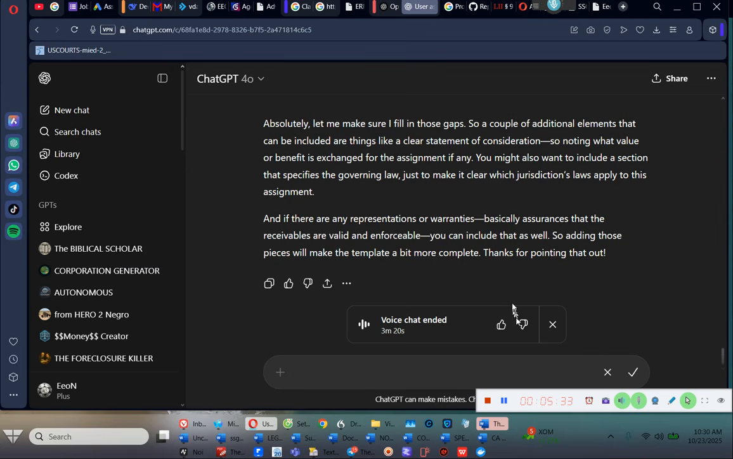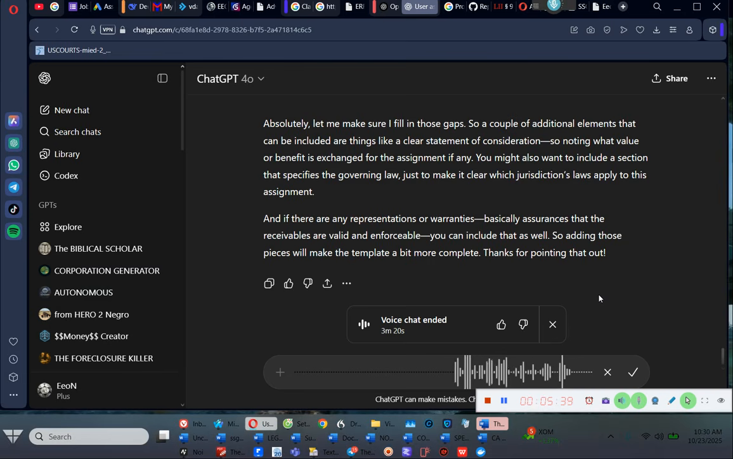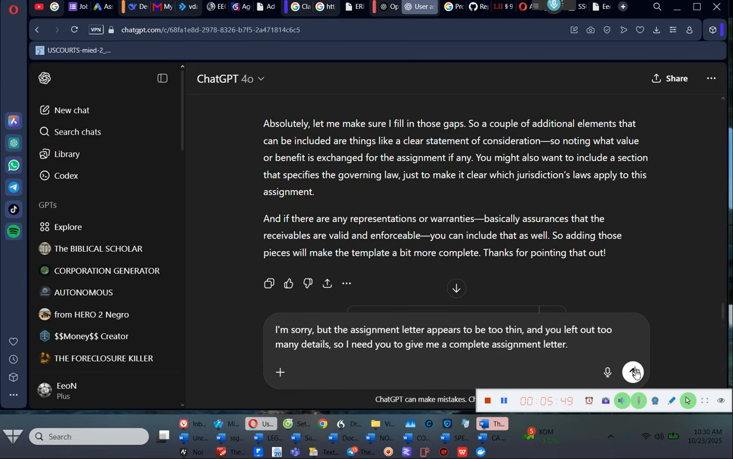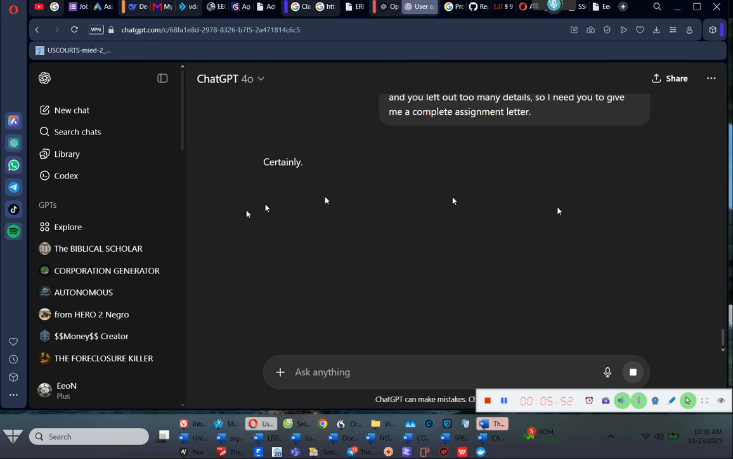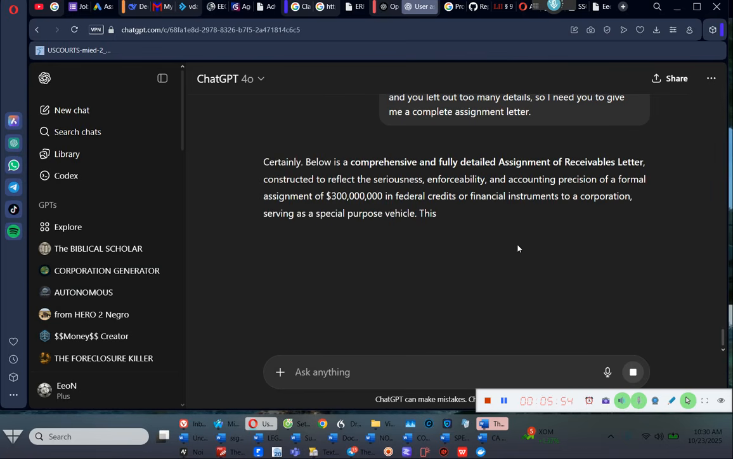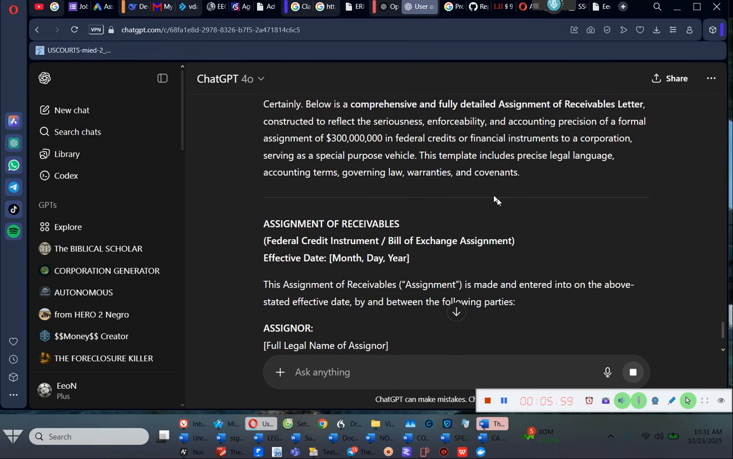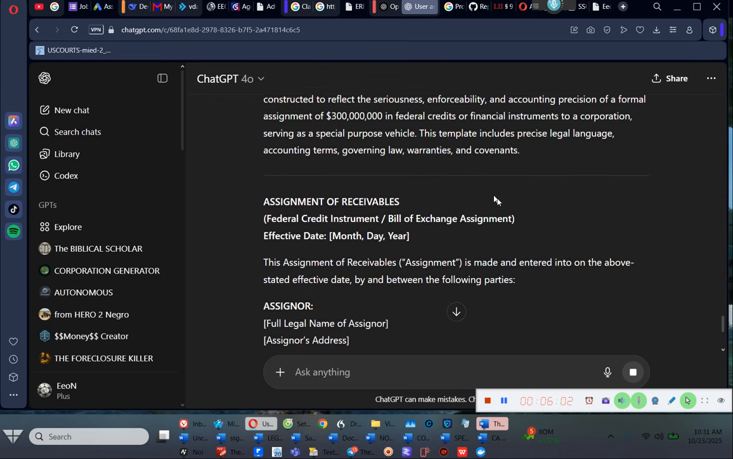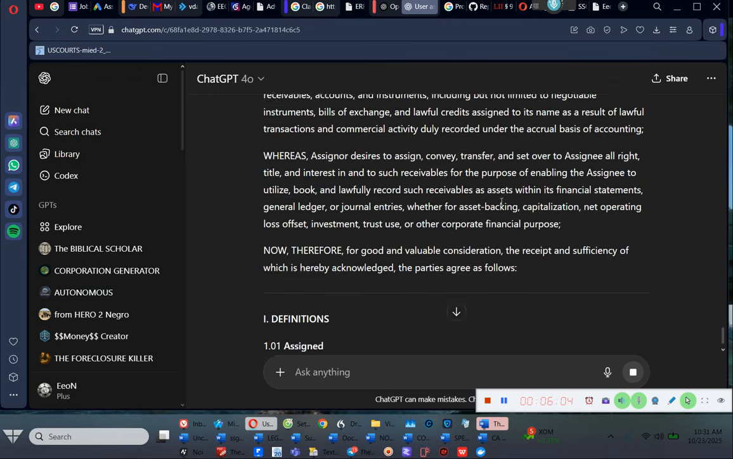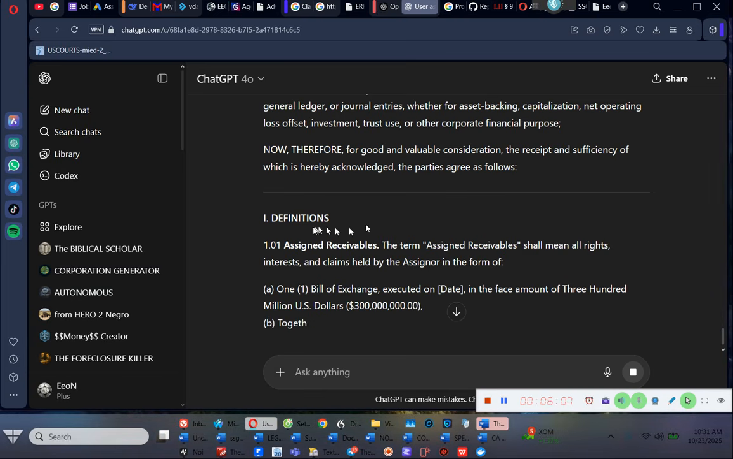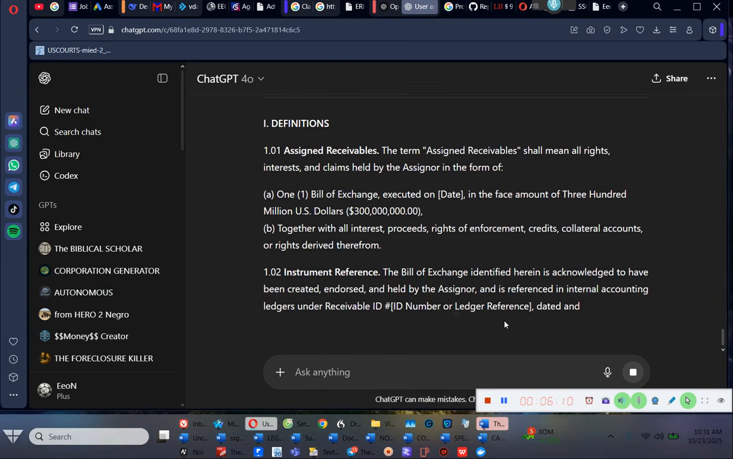I'm sorry, but the assignment letter appears to be too thin, and you left out too many details, so I need you to give me a complete assignment letter. Now we're doing this one in-house, not on the other side of ChatGPT, but here. Below is a comprehensive, fully detailed assignment of receivables letter constructed to reflect the seriousness, enforceability, and accounting precision of the formal letter. That's what we needed. Oh, it even gave us definitions of terms. Well, ain't that something? There you go.